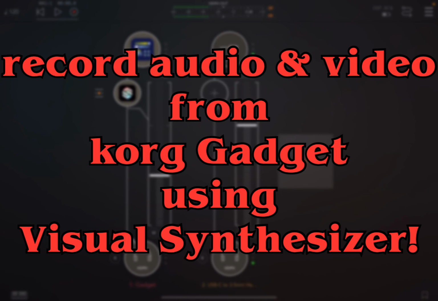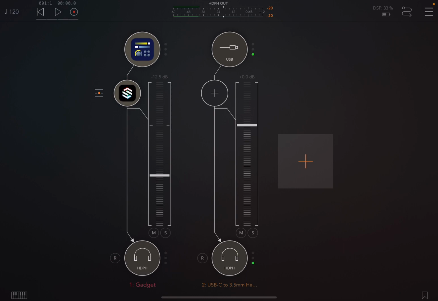This will be a quick video just showing the setup of running Gadget and AUM as inter-app audio, going through VS, Visual Synthesizer, recording the output of that, including Gadget's music, and it triggers VS by MIDI from Gadget. Also I have a screen recording going right now at the same time, and it's able to record it all at the same time, which is pretty great.